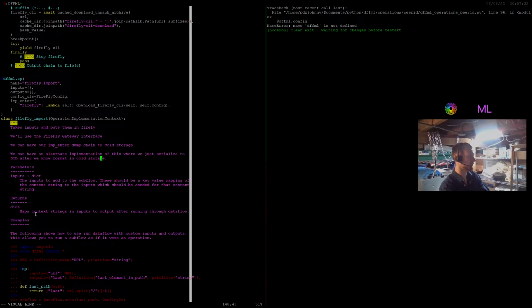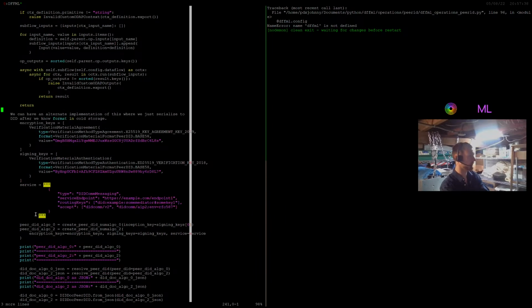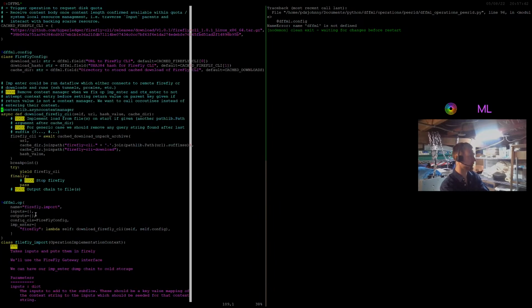And then we have this alternate implementation down here, right? And this is just the same. So this is Firefly import gateway, or Firefly import gateway, yeah.